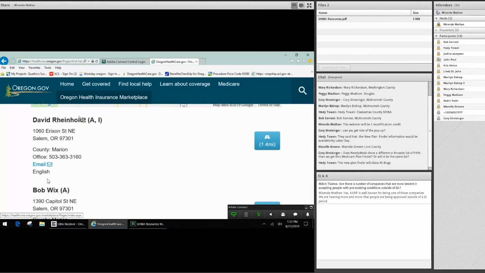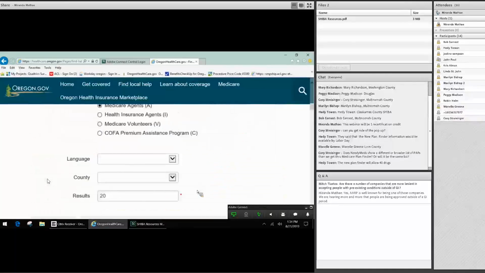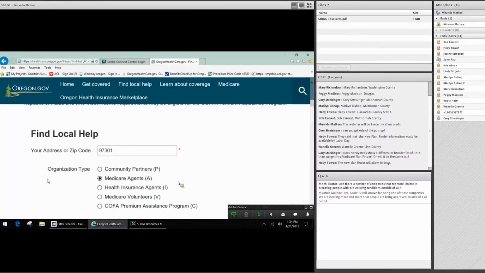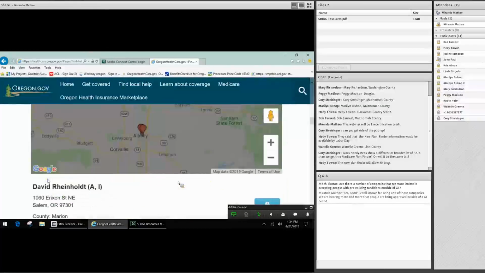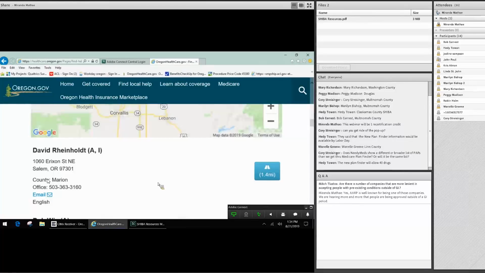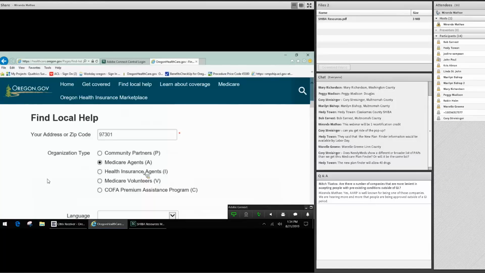Yes. I do want to point out that next to the agent's name are a couple letters. And if you look back at the top, there are letters next to your selections that you're able to do. So the first agent here, David, has an A and an I, which means that he does Medicare and also individual health insurance policies. Maybe you meet with someone where one spouse is Medicare age and the other spouse is not. That agent would be able to help with both of them.